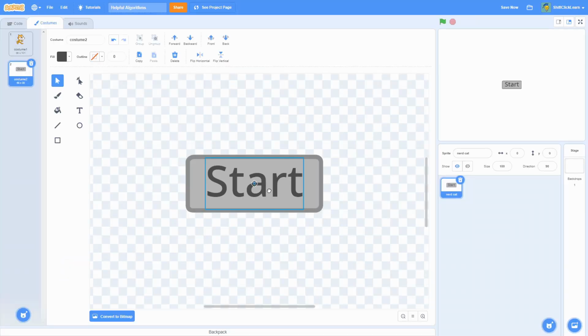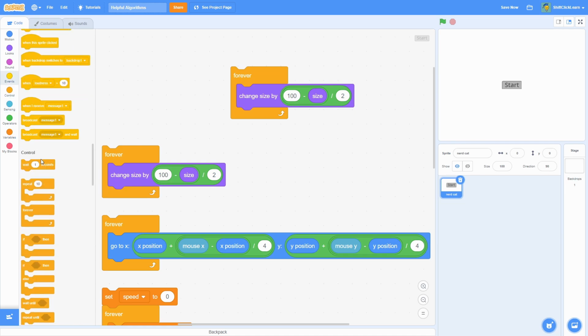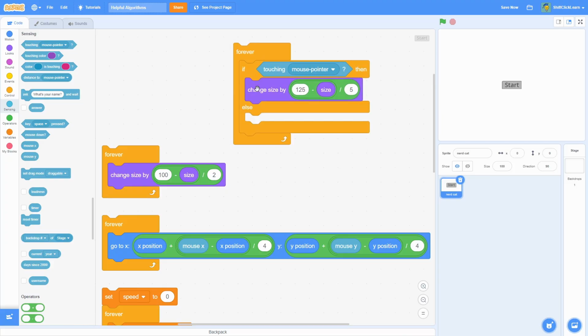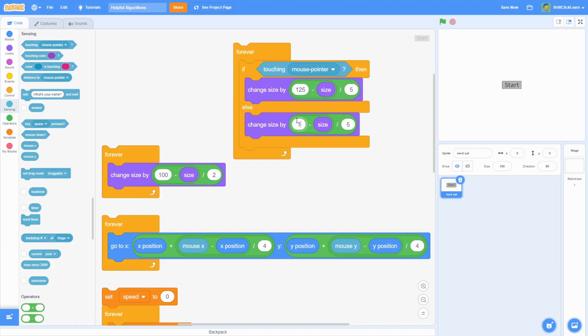Okay, so now I'm going to give you a quick example of how you could use some of these algorithms. As you can see, I've thrown together a super quick button here. So I'm going to duplicate this first one and put this in an if else. Now I'm going to do touching mouse pointer, and if it is, then we're going to change size by all of this, but we're going to do divided by 5 and do this by 125 because I want it to grow a little bit when it touches the mouse pointer. Then else we're going to change size by 100.